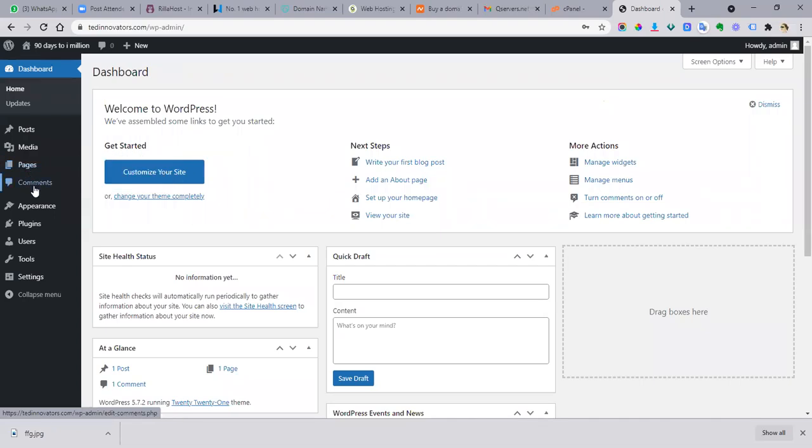Now this is comments. This is used for the blog. If there's any comment on a blog post you make, the comment will arrive here. You can either approve, disapprove, trash it, or mark it as spam.